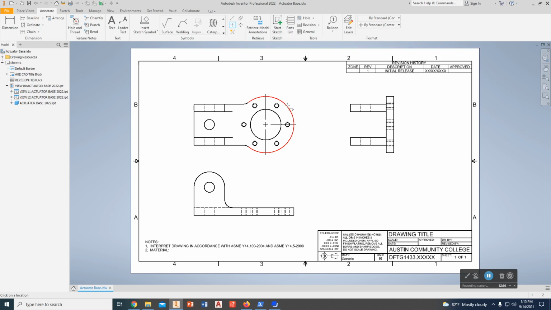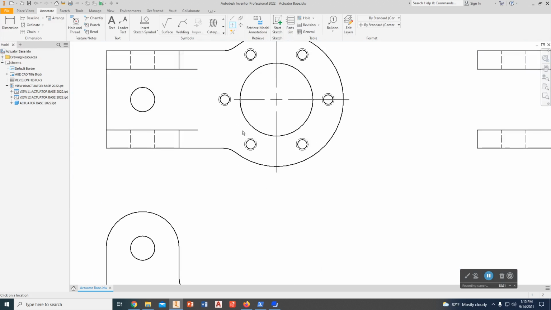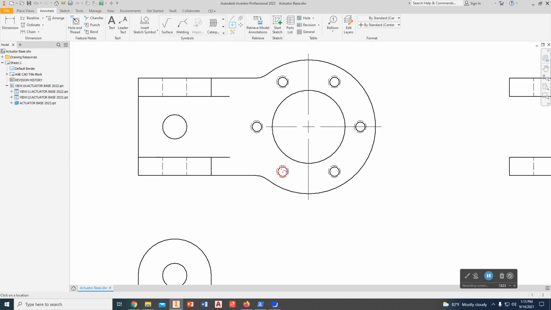Okay. Now, it didn't add a center mark in this direction, and the reason for that is that's an arc. It's not really a full circle. And so if you come inside and pick on this circle that you have right here, the smaller diameter, just pick on the edge of that, it'll go ahead and add that other center mark to it. Okay.